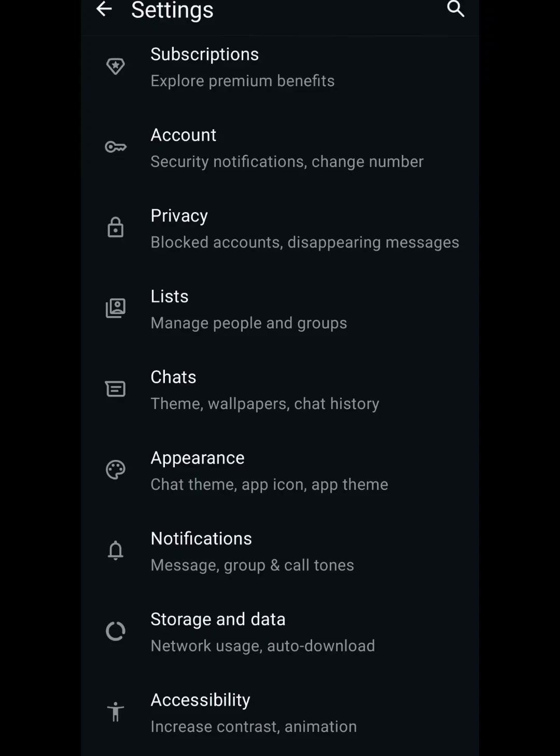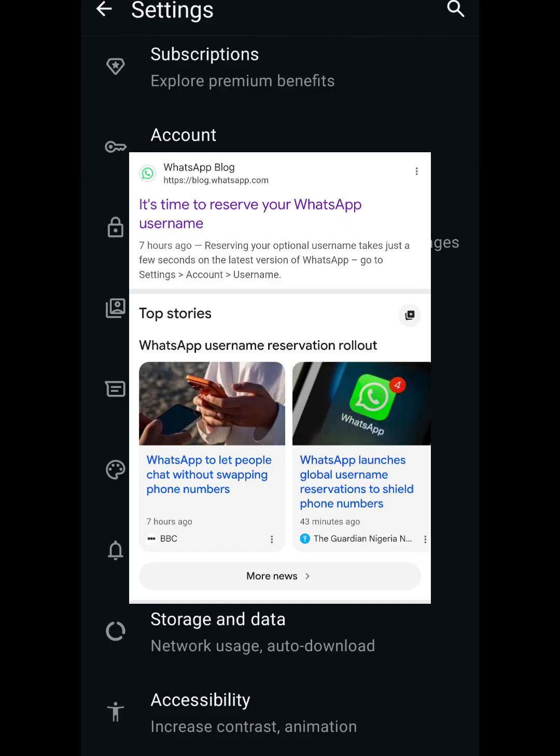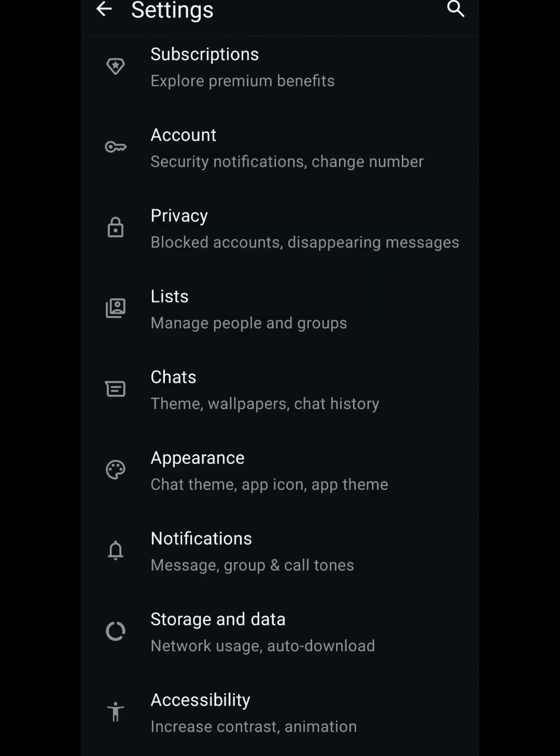So there is news in town that WhatsApp now allows people to have usernames. So instead of giving away your phone number, you can now give people your username to add you. They don't need to have access to your phone number anymore. I think that's a really good feature, but how do you get your username as soon as possible? I am going to be showing you in this video.